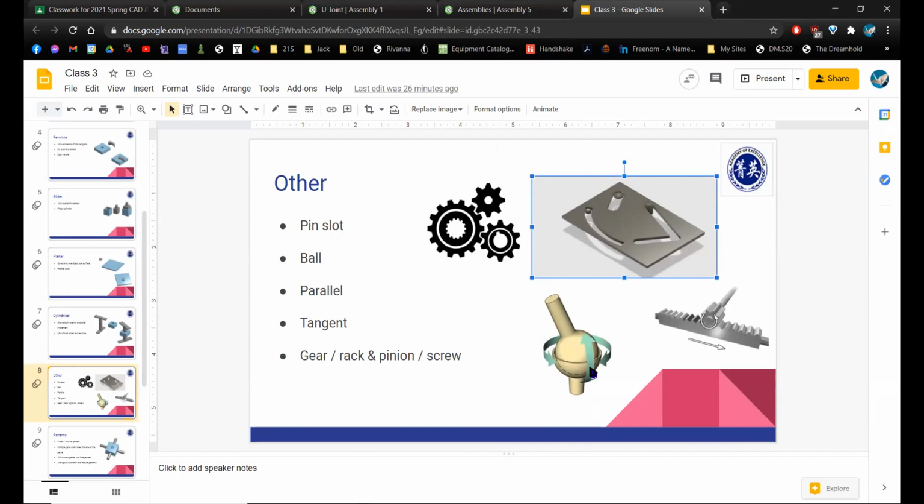The ball mate is what's pictured in this one that I've highlighted. It's kind of like a ball and socket joint. It's a sphere inside of a cup, and it can turn all the way around in that way. Like in the human body, some of our joints are a ball and socket. That's the ball mate.